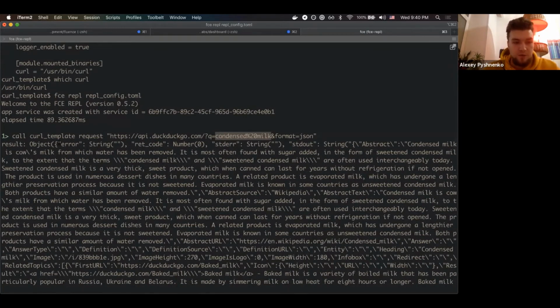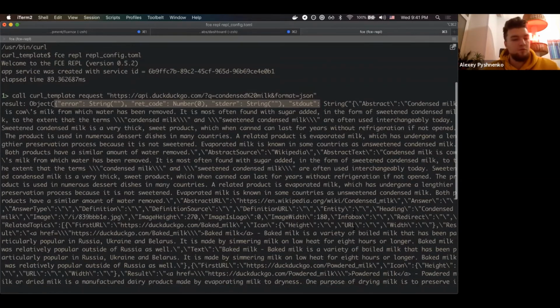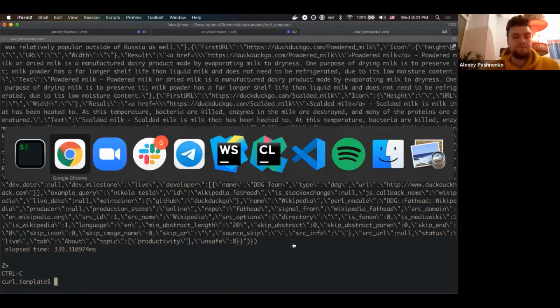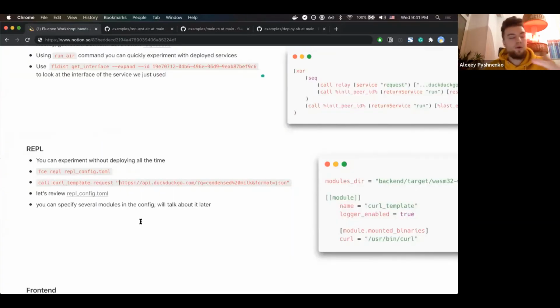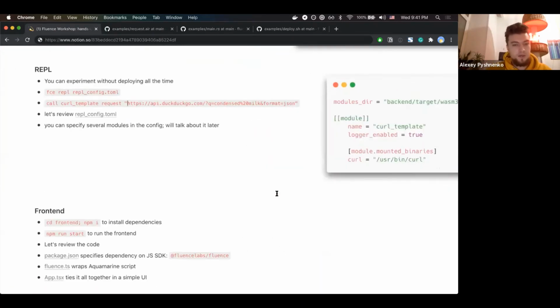We have this object that contains the same fields as in the previous call, and we have the result from DuckDuckGo forwarded here to my console. Okay, so it works. Nice. That's how you can experiment with your services locally. In this configuration file, you can have several modules, different modules linked together, and we'll see in a moment how to do that.